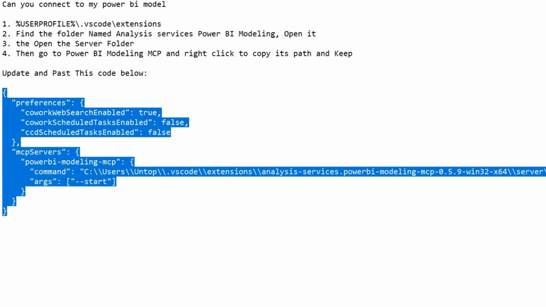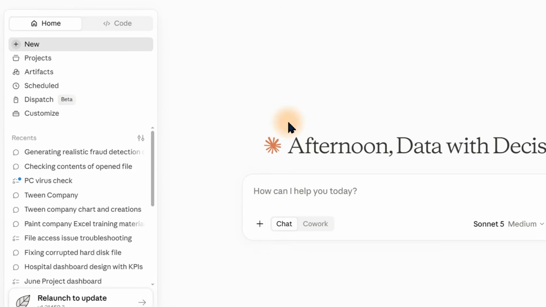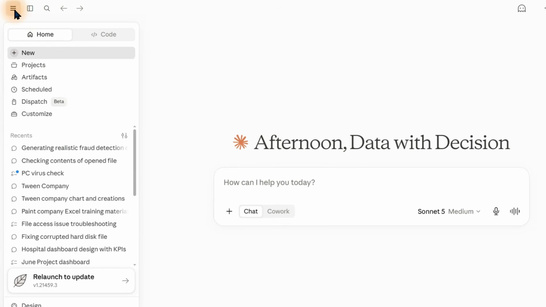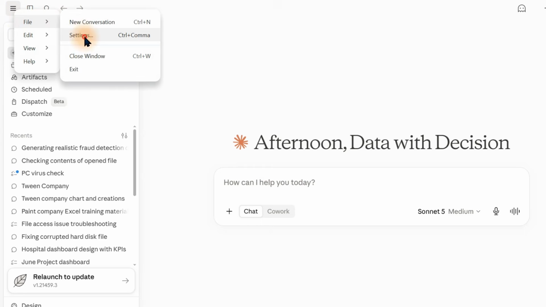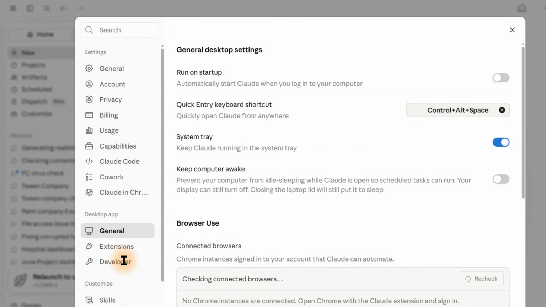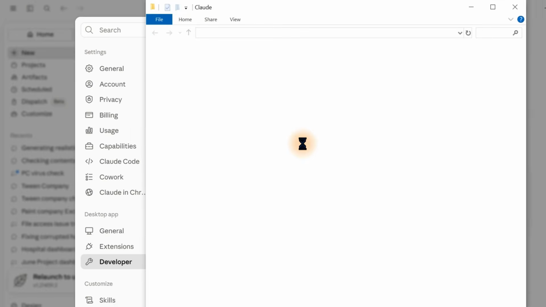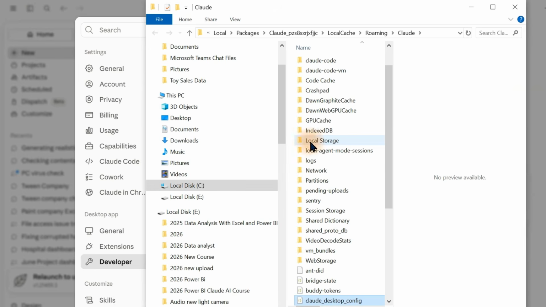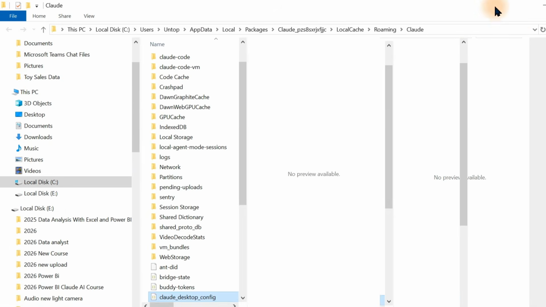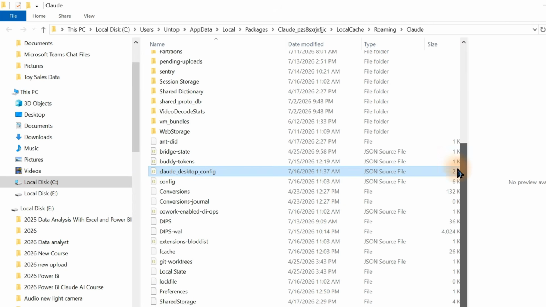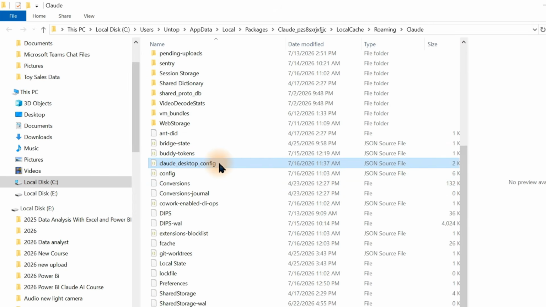So now we have to open up our Claude. Here comes our Claude right here. Then let us click on this particular part and see File here, then open up the settings. Now go to Developer. Once Developer opens, click on this Edit Config here. Once you have opened it up, the next thing you have to do is come over to where it says claude_desktop_config, then double click and have it opened.